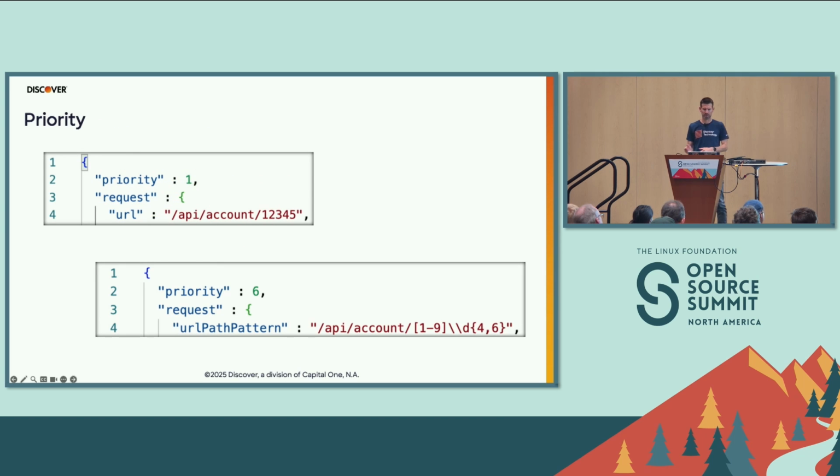Now, what if I want to have an exact account mapped, but then I also want a fallback that says if it doesn't match this account, then just return a 404 with a custom error message. So obviously, API account 1, 2, 3, 4, 5 would match both of these, but this is where you can use a priority to give a higher ranking to one versus the other. The lower the number, the higher the priority. And in this example, the top one would be served.